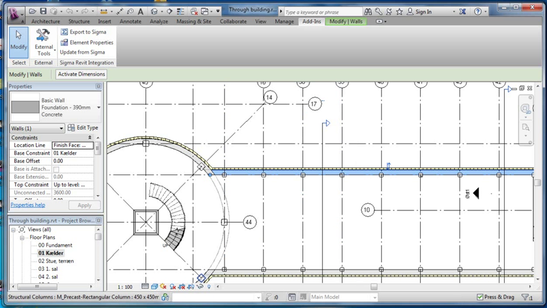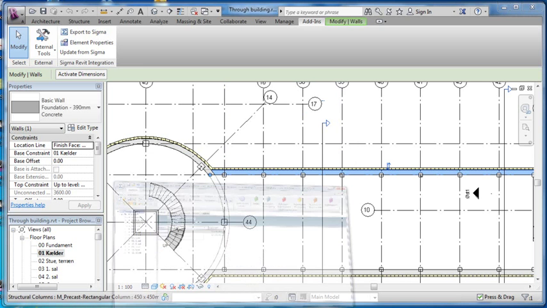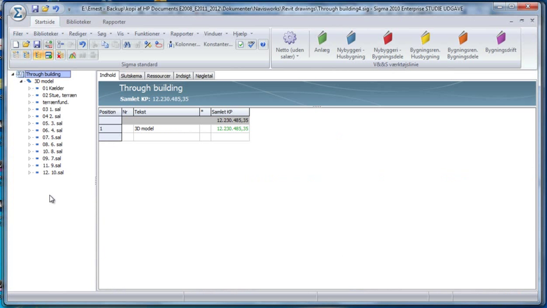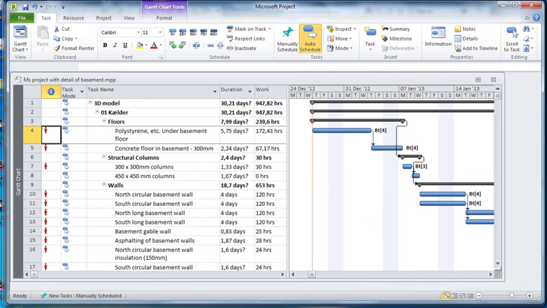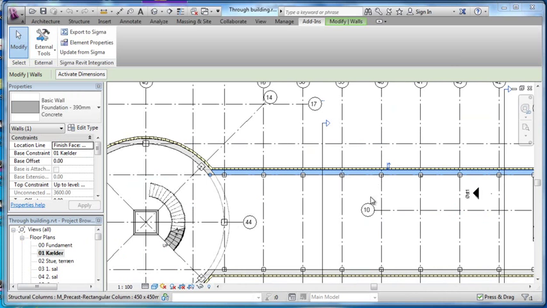Once I had exported it to Sigma, I had got a calculation here showing the whole building, but I'm really only going to concentrate on the basement, or the cellar in this case, to illustrate the 4D simulation in Navisworks. So what I've done is I've got my basement here, which is detailed to such a degree that it illustrates all the things in Revit I want to show in the plan or in the simulation.